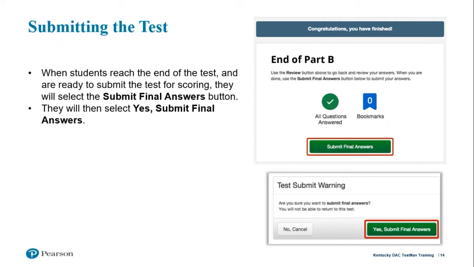Submitting the test. So when students are done, they reach the end of the test. It might be part A, it might be part B, depending upon the test. They will select the submit final answer button. And then again, you get a confirmation that says, do you want to submit your final answers? Because you are not able to return once that's submitted.